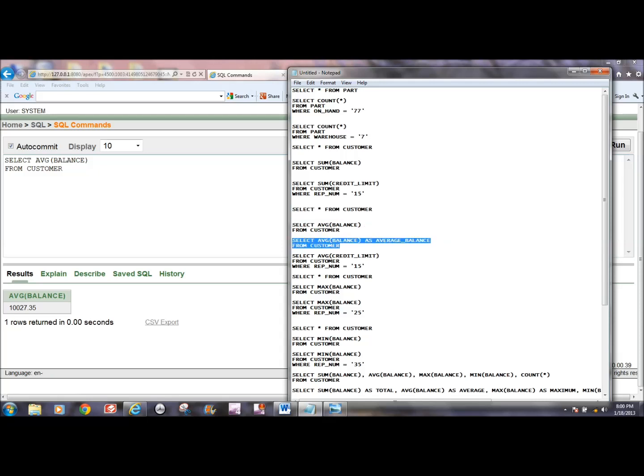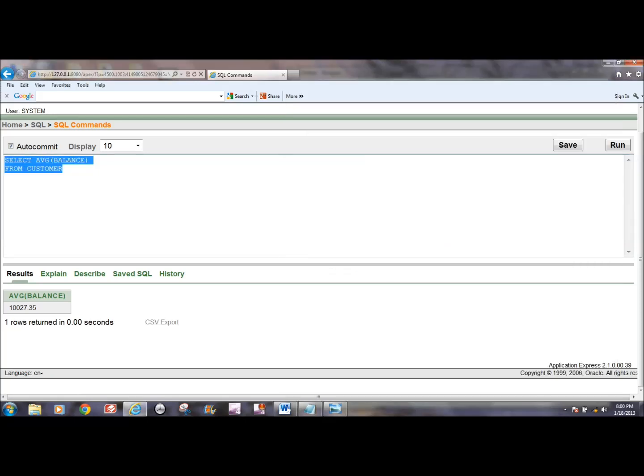Now suppose we don't happen to like the way this is being displayed. Suppose, for instance, we don't like the AVG and balance in parentheses. We want to make the computed column heading more user-friendly, more attractive. Well, we could always use an alias by using the as keyword and then whatever name we want to name this column. In this case, let's call it average underscore balance, just to make it more readable. Hit Control Enter. We get the same value result, but now with a different column heading, which looks nicer.